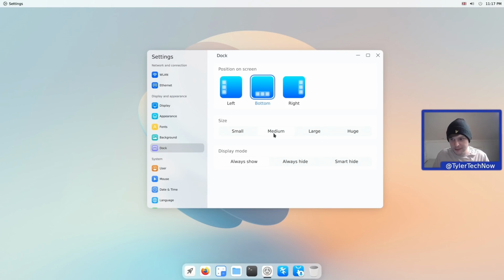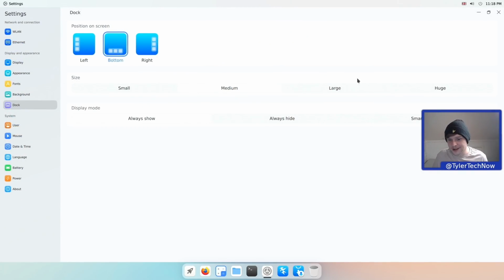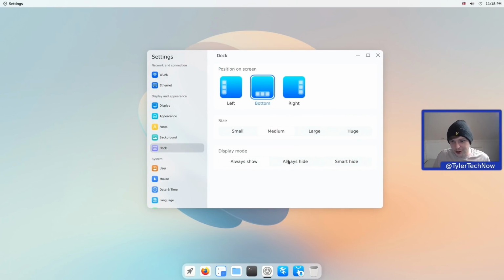So we'll leave it on medium for the rest of the video, so it's easy to see what's going on as we're going through the desktop. And now for display modes, this is what I'm most sort of intrigued about, or sort of want to check out the most. So like we said, when you full screen or maximize an application, you're going to have a lot of wasted space there, which is where things like always hide and smart hide will come in handy.